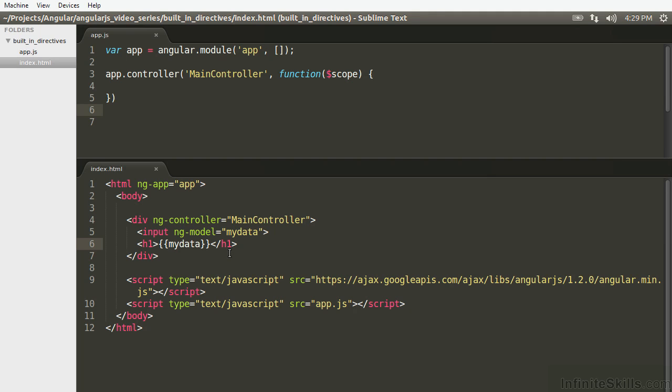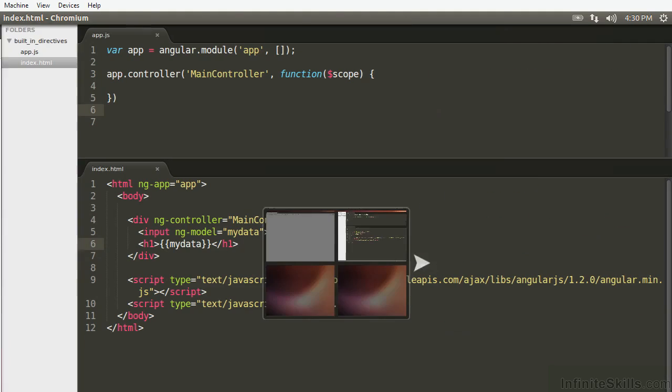And here we're saying the data that is coming into this input, doesn't really matter how it happens, we're going to bind it to the model myData on the scope. And once again, that scope dot is implied. It's just myData. We should see that myData is being bound to the value of the H1. So let's try that. All right, well, that looks like it's working to me. So we can type whatever we want here, and it's working.